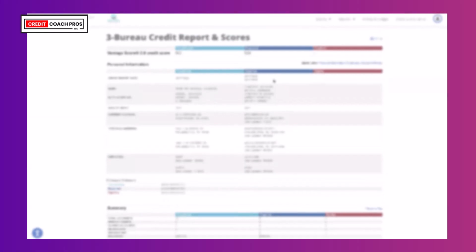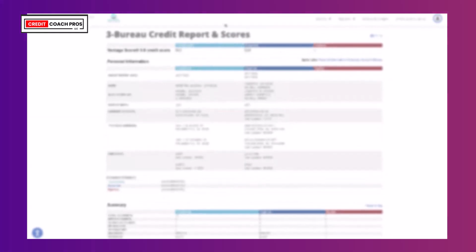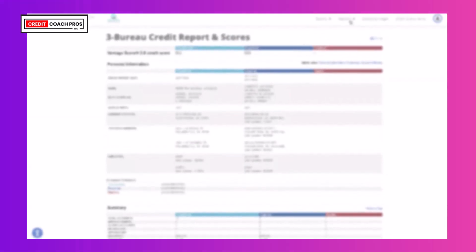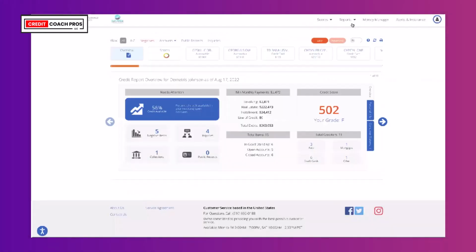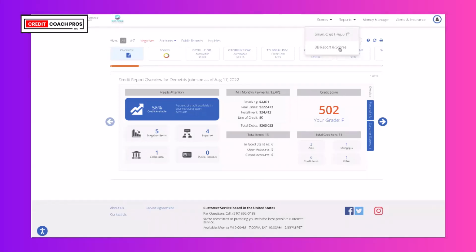So you'll notice that we got an error, and I always switch to classic view because it's going to provide an easier report to view. So when you're inside of Smart Credit, what you want to do is go to the reports, the drop-down menu where you see 3B reports and scores.